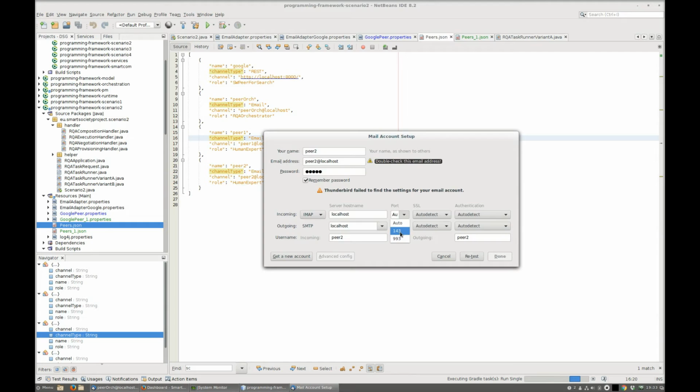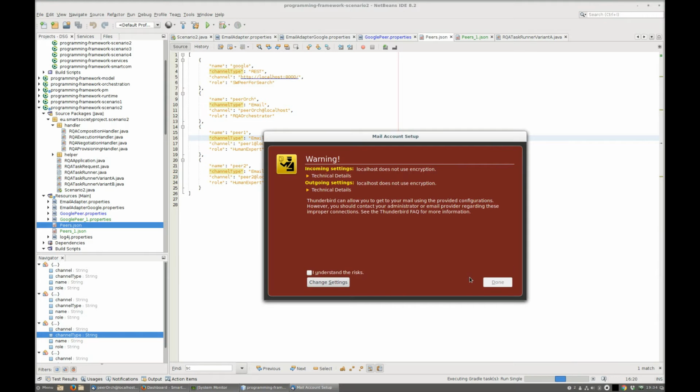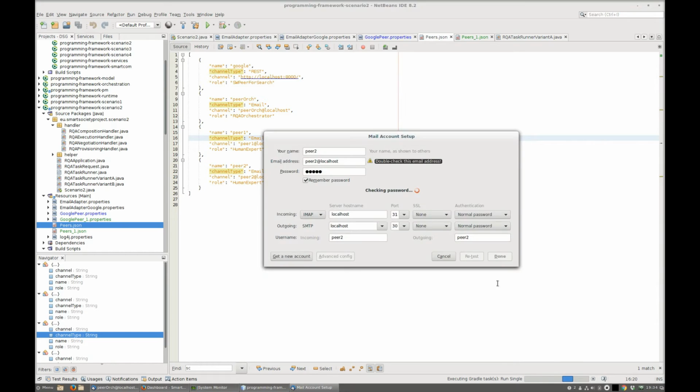For the ports, we have to use the unencrypted port with an offset of 3000, which in case of the SMTP port is 3025, and in case of the IMAP port 3143. After entering this, we can retest, and we'll see that Thunderbird will find the settings. By clicking done, we will get this beautiful warning that it's an unencrypted connection, which is fine for us. It's a local server, and we want just to use it for the demo.